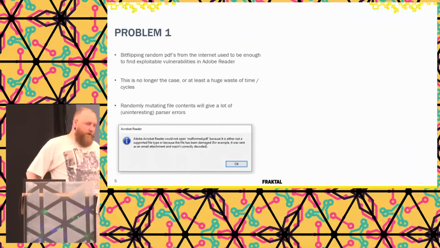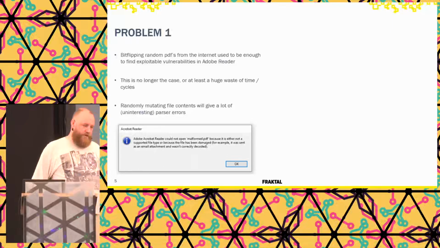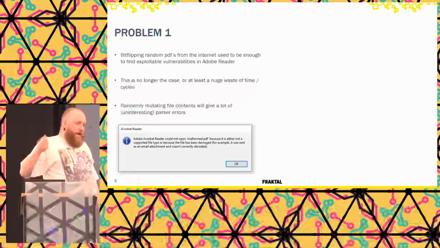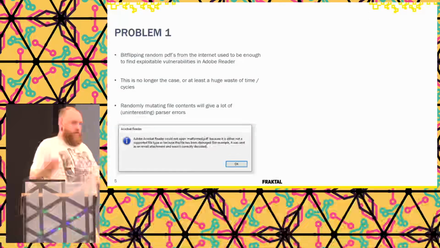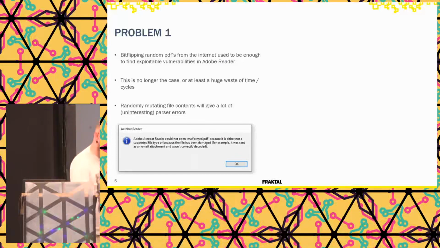So for Adobe Reader, the first problem you'll encounter is that back in the day, it was enough to just download random PDF files off the internet and just do some random mutations in them and do some bit flipping and whatever, insert weird strings, and that would be enough to find exploitable vulnerabilities where you smash a function pointer or something else, which could be sort of trivial to exploit.